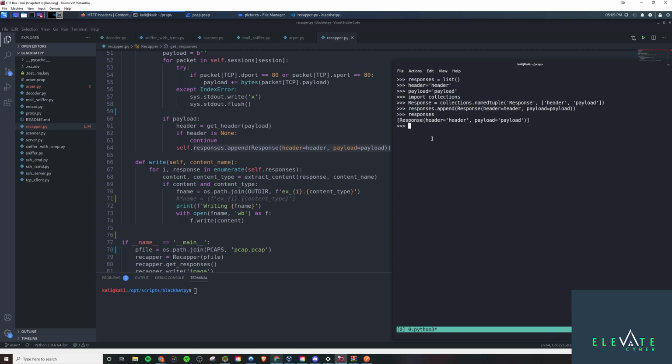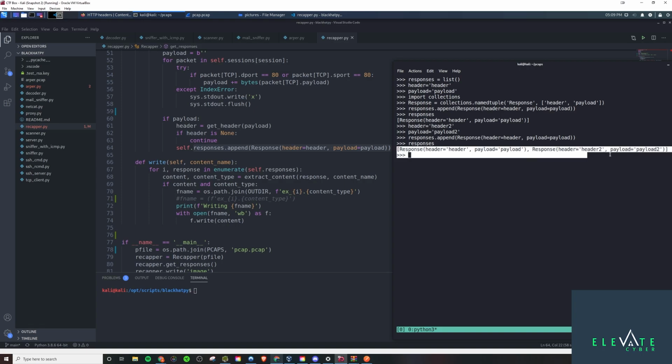And so now if I check responses, I'll see that. And let's say I have a different header. It's going to keep doing this iteratively. Let's say header 2 and payload equal to payload 2. Let me add the single quotes in there. So now if I run this again with the append, I could check responses. And now, yep, see, it's just a simple list of these values here. That's all it is. I know it looks kind of crazy, but all it is is a simple list.